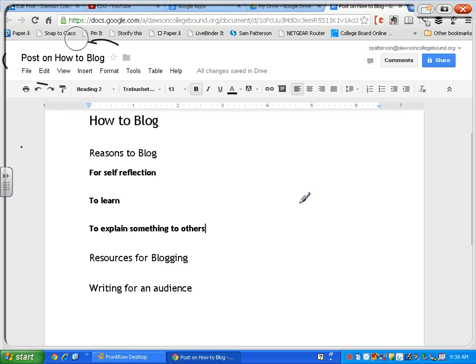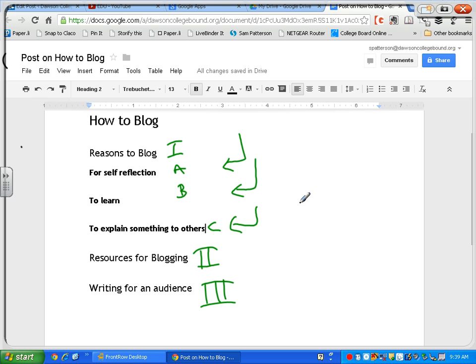What else have I done in this post so far? I've created an outline. So this is like my level 1, this is A, B, C. This is number 2, and this is number 3. This way, when I'm writing, I'm going to remember what the things are that I want to write about, and I'm going to make sure that each of those pieces of information gets filled in.